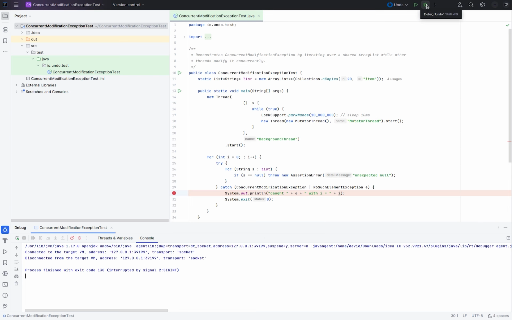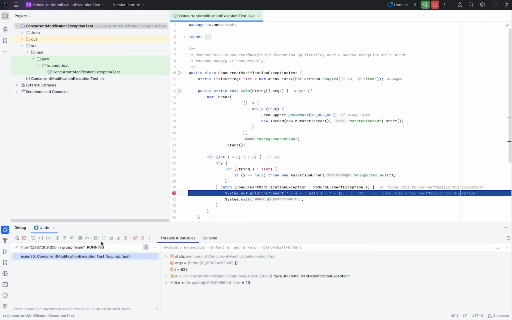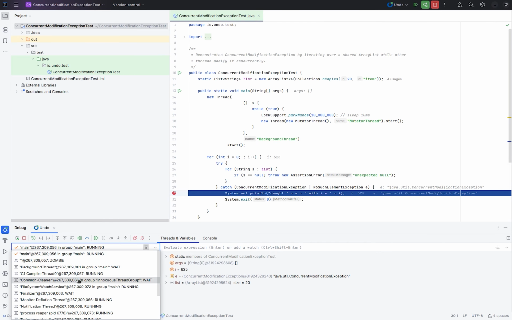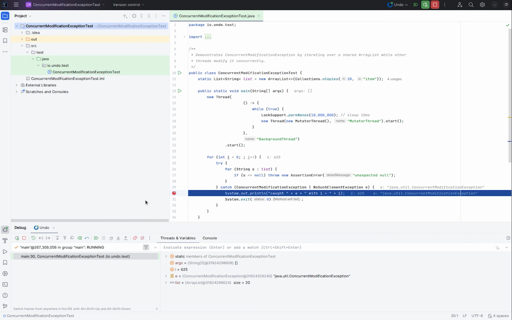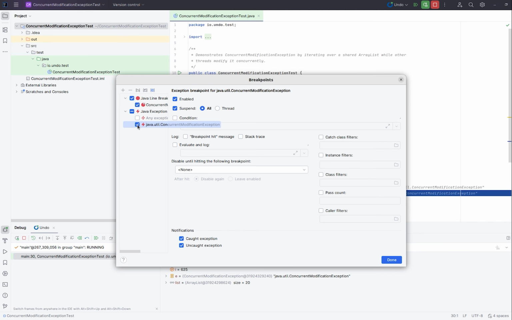Now we'll debug again using Undo for Java. Notice now that we have some extra debug buttons, reverse equivalents of the normal ones. These let us move backwards through execution. Now let's jump straight back to where the exception was thrown. To do this, we set an exception breakpoint on the concurrent modification exception and resume backwards.